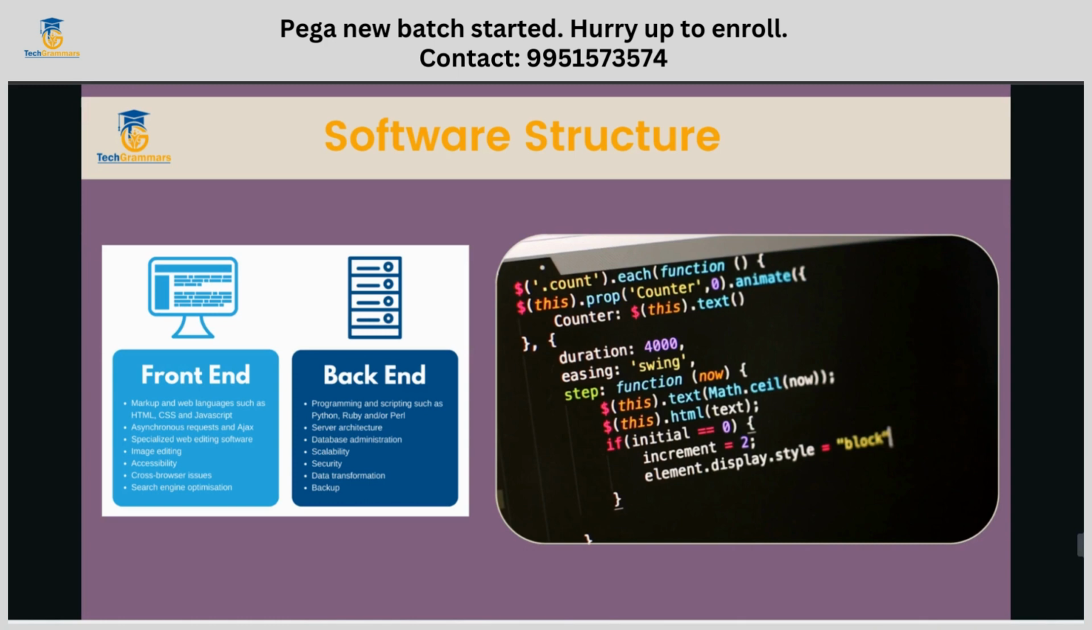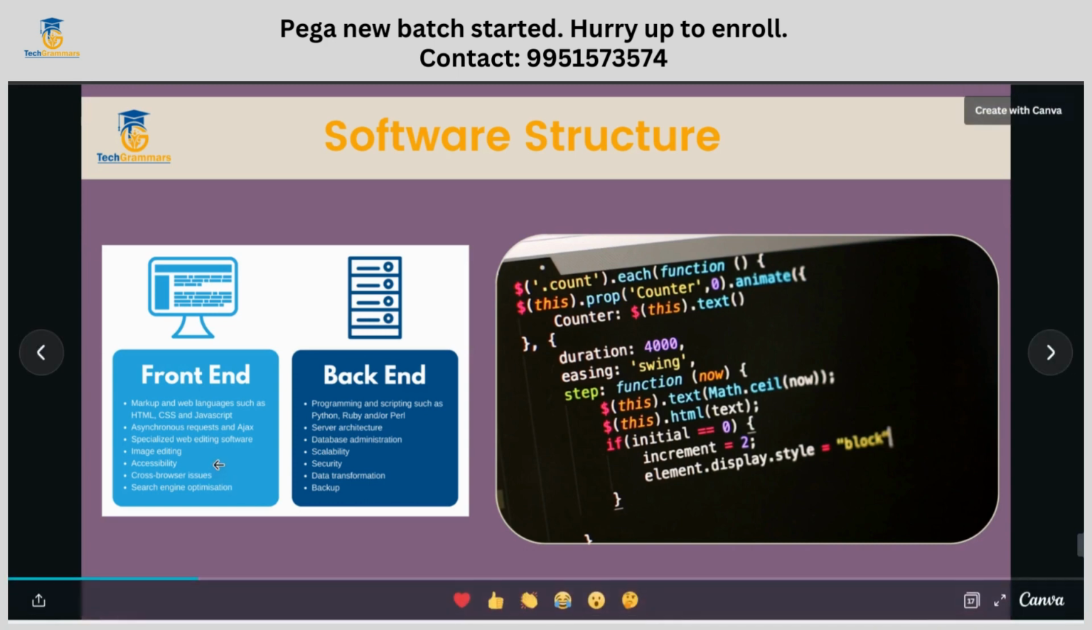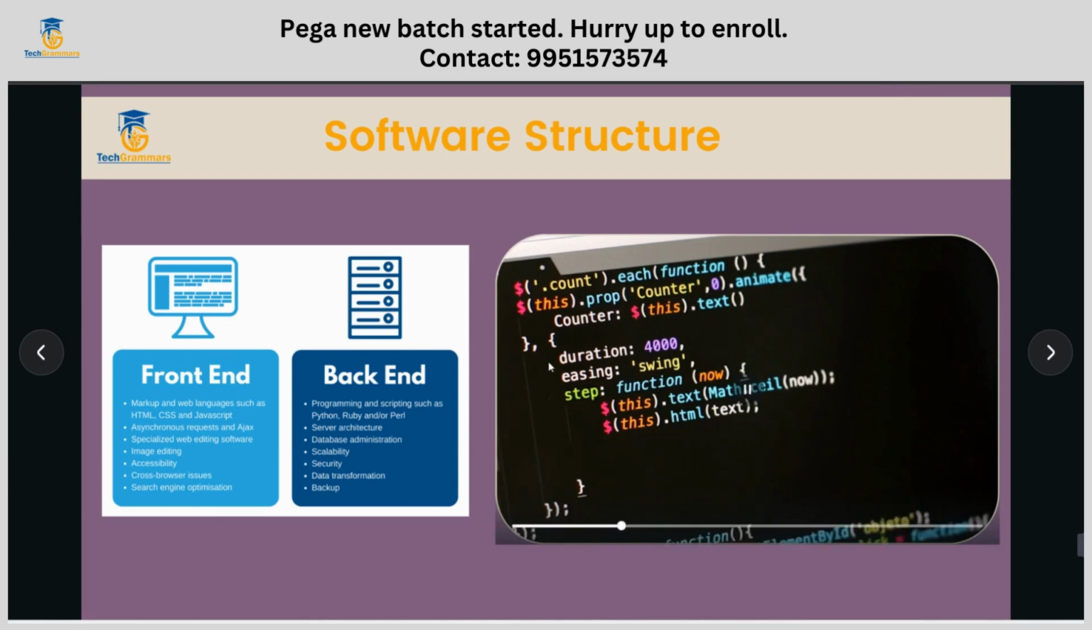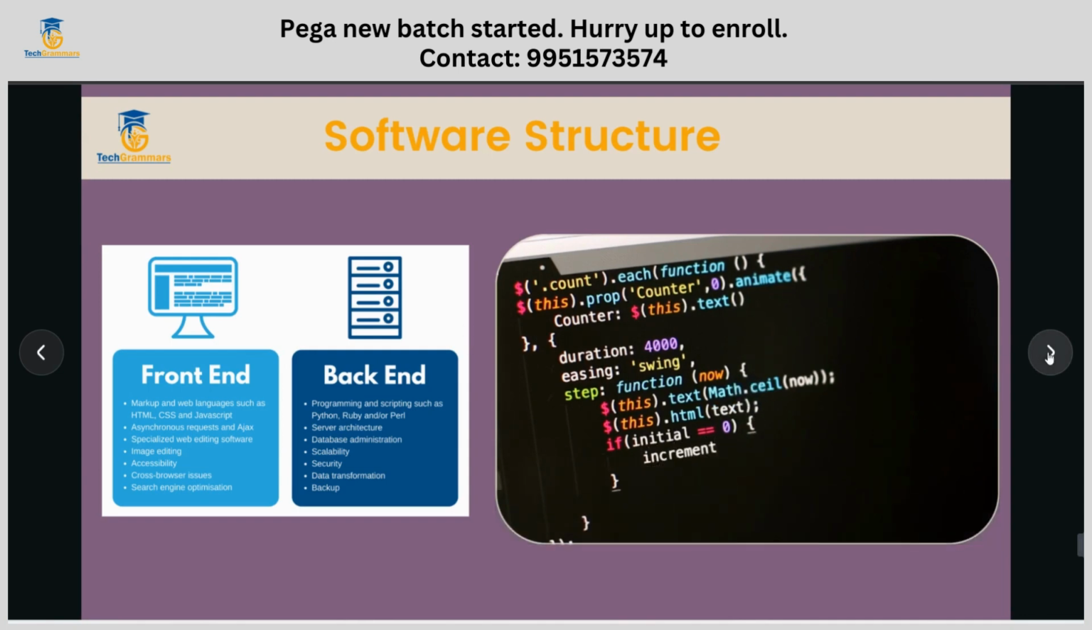In order to develop any application, we need a front end and a back end, and we also take care of database management. This is the traditional way. This is a sample piece of code presented here. Code is a programming language we can use to interact and to perform any action. So this is the software structure.